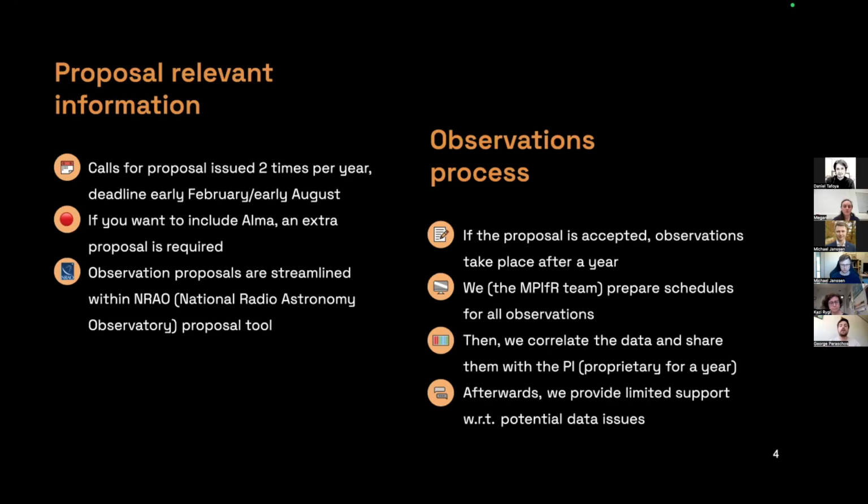The way you do it is you submit a GMVA proposal in early February. You cross your fingers that that gets accepted, and you also submit the ALMA one. And then if all goes well, then you get a positive reply from both the GMVA and ALMA, which means that your observations will then be scheduled for next year. And as I said, yeah, the proposals are streamlined within the NRAO proposal tool.